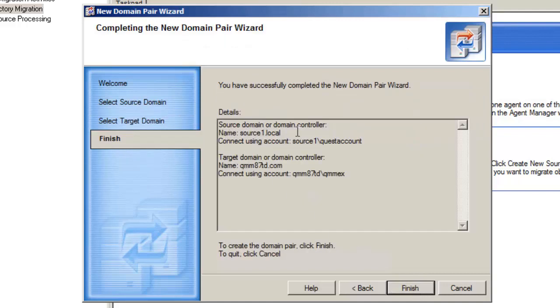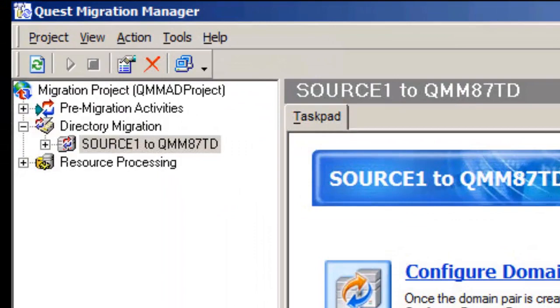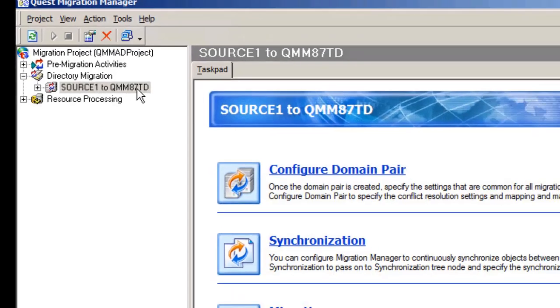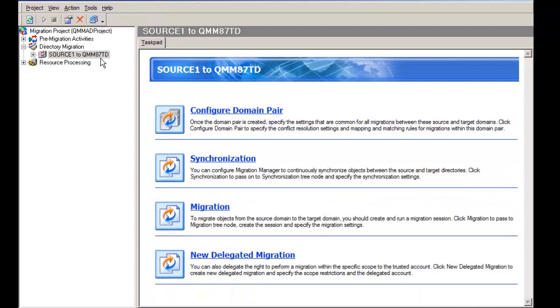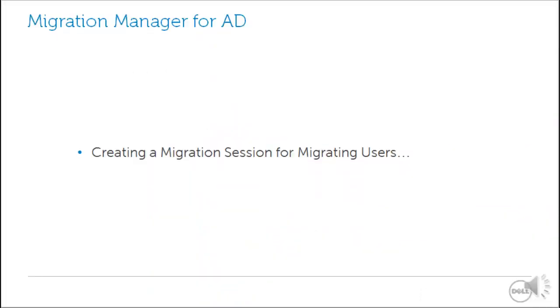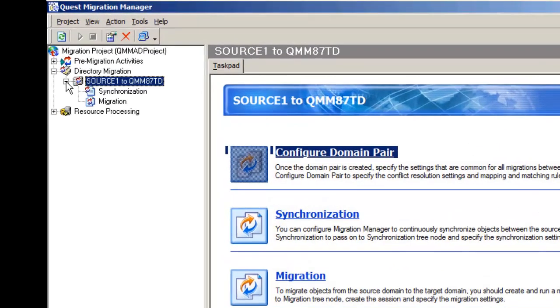That's it. Simply select Finish, and the information is listed here so you can be sure what you've written. And here you see my source1 to QMM87TD domain pair is now configured. So we'll create a migration session for migrating users.